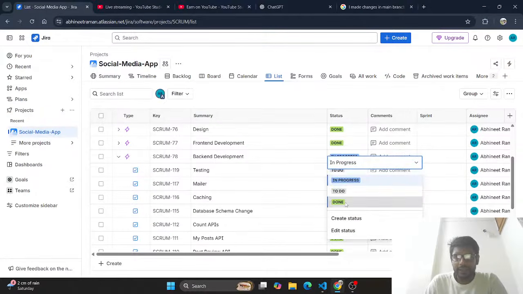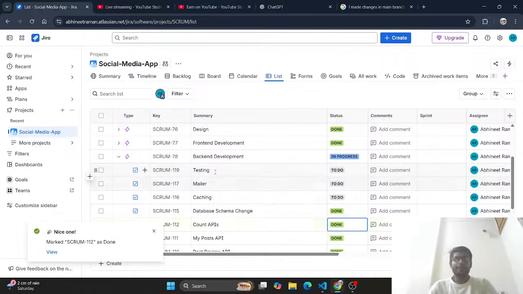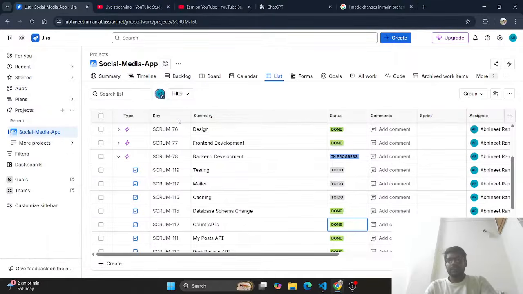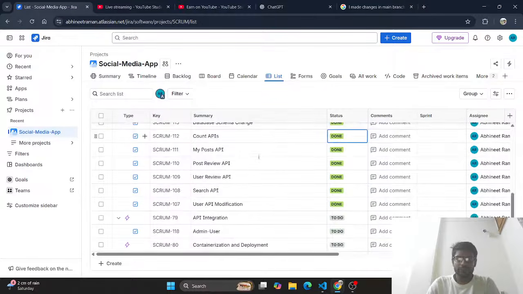Now tomorrow we will come back and do the caching setup and then set up the mailer. After these two setups, we will start testing every API before sending it to the frontend for integration, and before we start the frontend with data integration. I hope you will enjoy that session as well.